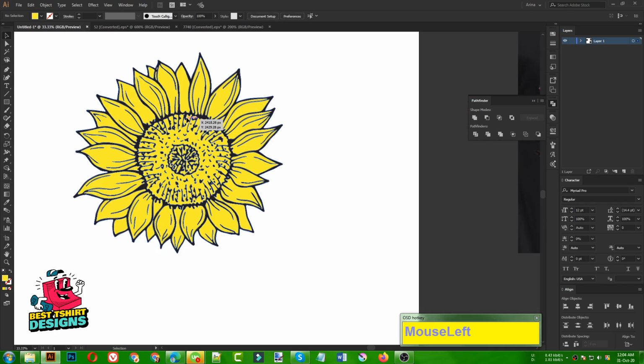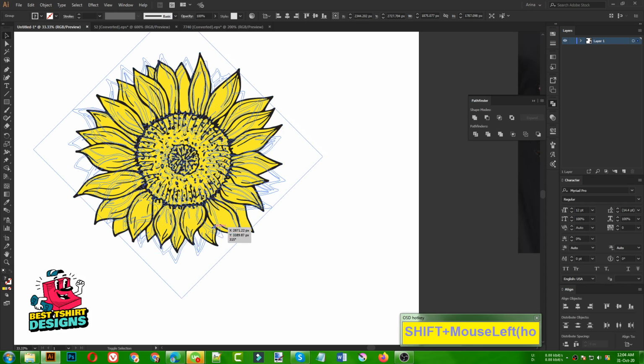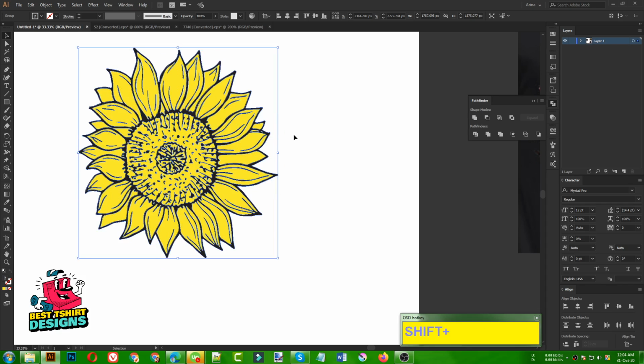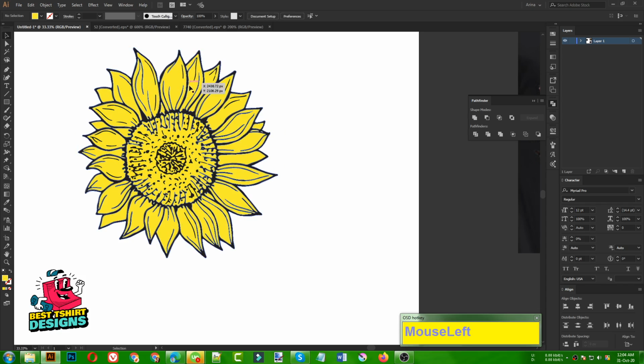So I am going to select my sunflower group and then rotate it like this, because I want to keep this part and then come right down here, and this part I want to hide, and then the rest I want to use here. So that is good for me.